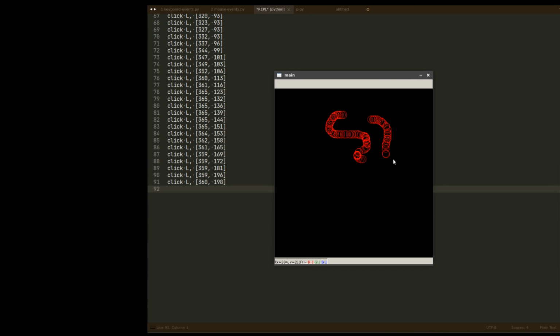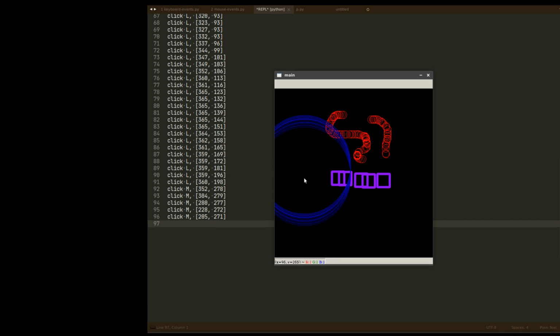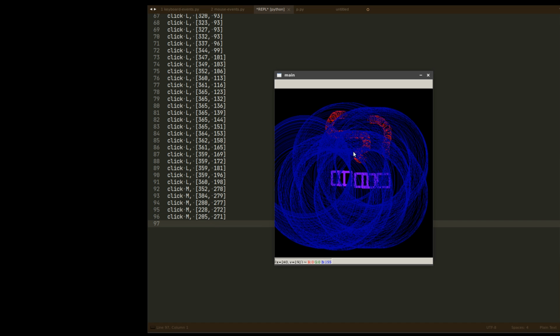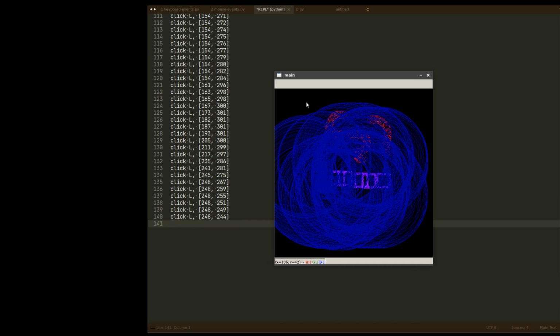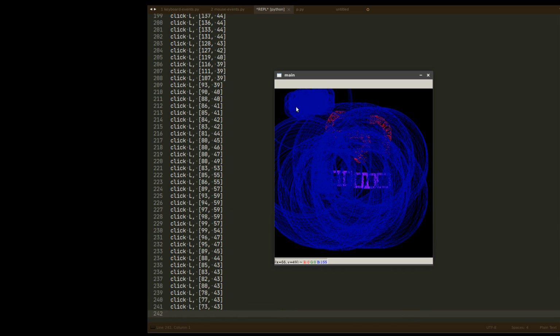Here's the example that I wrote. It's doing something like this. It reacts to left button, middle button, and Shift key. This is Shift and left button at the same time.